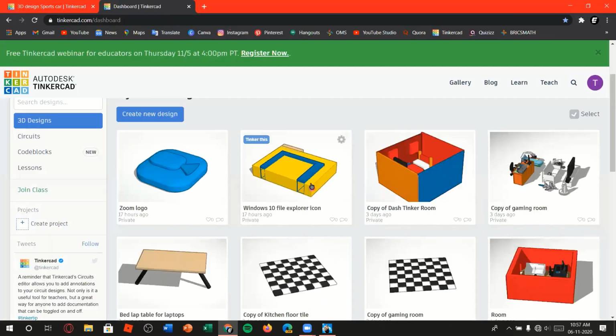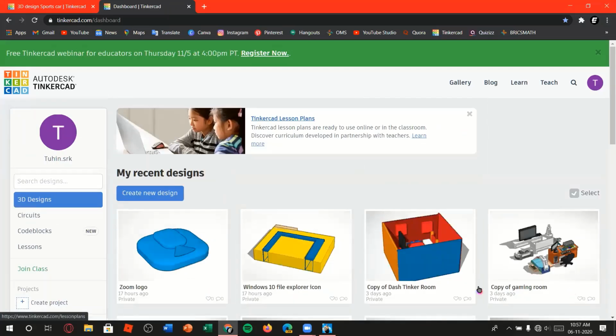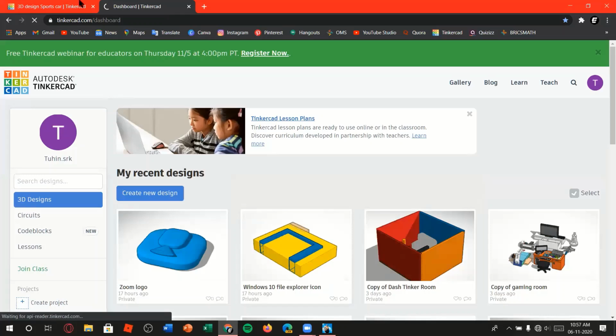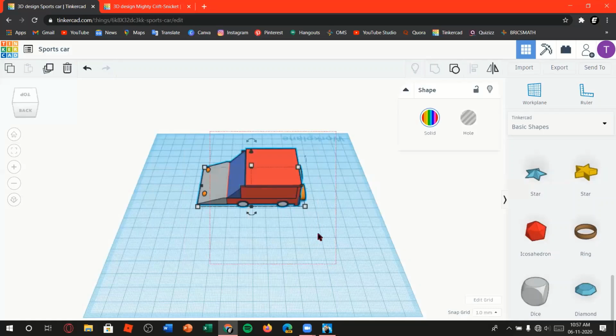So I have already signed in here. After signing in, it will show like this. It will not show as many projects as I made. So I have to click on create new design. After clicking on create new design, as you know, we want to make this type of sports car.